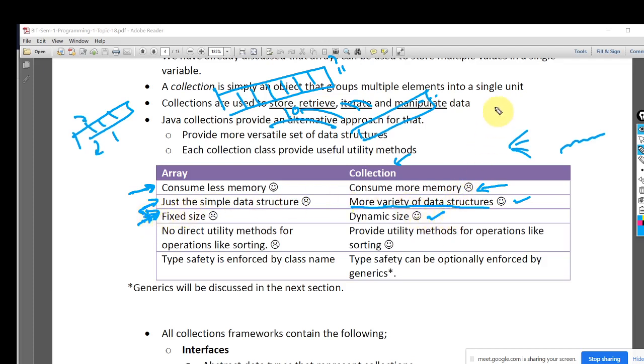That means you don't have to specify the size upfront. Whenever you need, you can keep adding and you can keep removing. So it's a dynamic data structure. That is very important if you don't know the size of the data upfront.